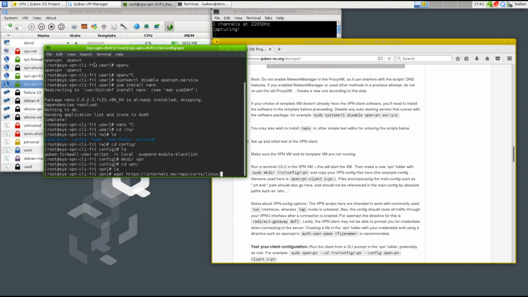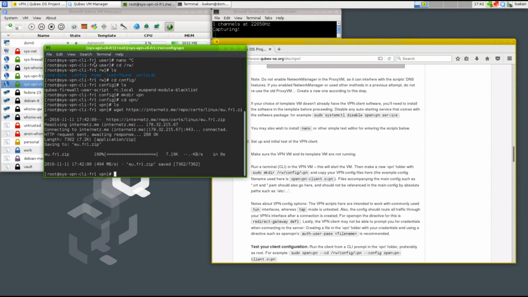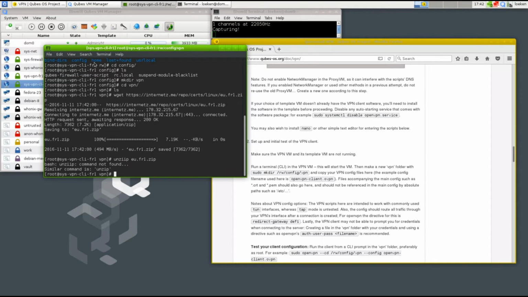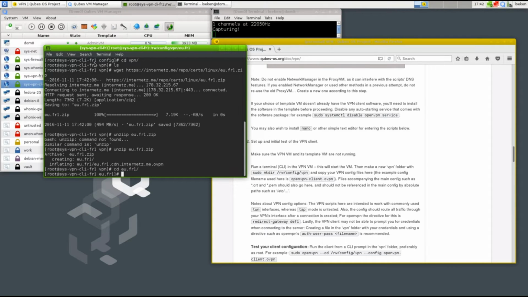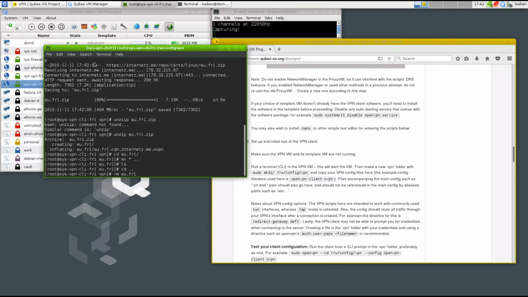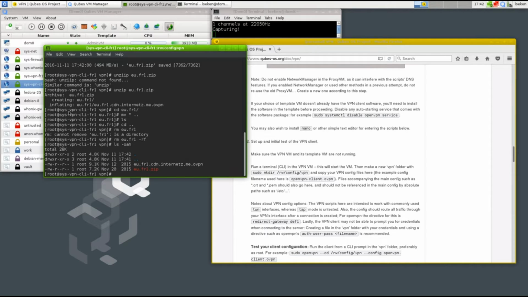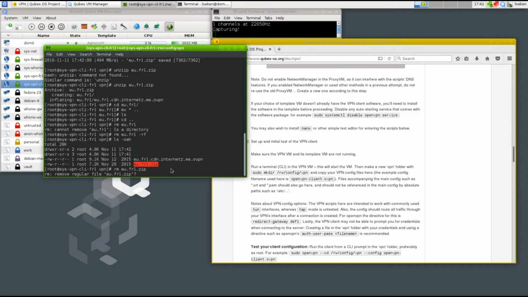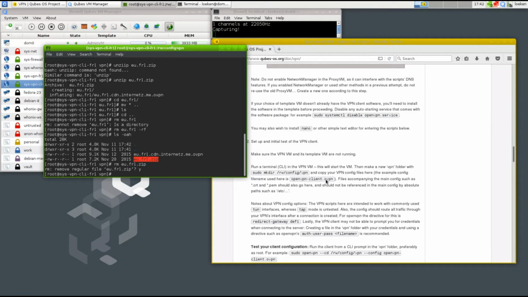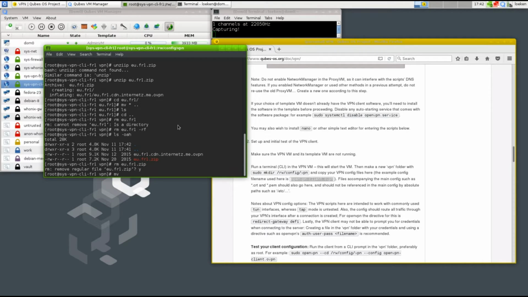Or we actually don't need to download the bundle, we can just download the config for French 1 and unpack it. So now we have the OpenVPN config file here, and we can also remove the zip file. They also renamed their file to openvpn-client. I'm just going to do it like this.